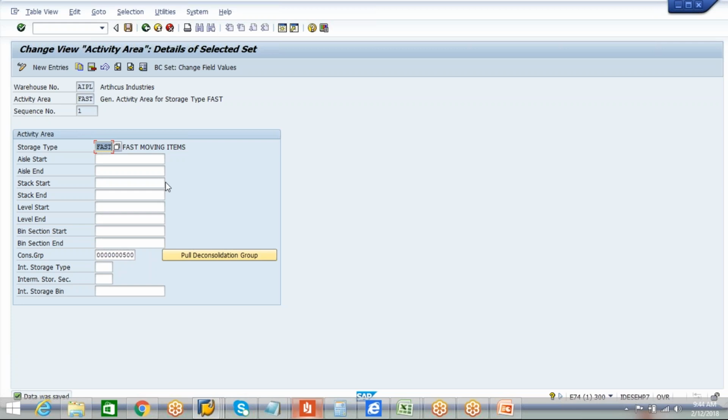Here two logical things are there. Activity area is a logical grouping of the storage bins. Consolidation group is a logical grouping of the products which are stored in the same activity area. Consolidation group is nothing but a logical grouping of the products stored in a logical grouping of storage bins, within brackets storage bin activity area. Got it, sir? Please ask me any doubts, because activity area and consolidation group influence many warehouse processes. If I keep some products there, those products are logically grouped together in a consolidation group.